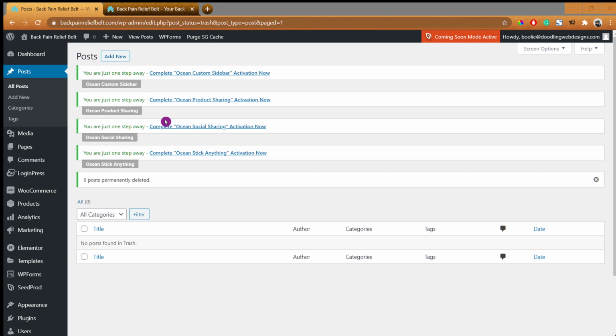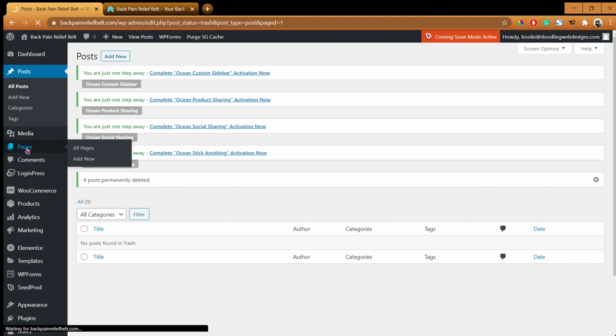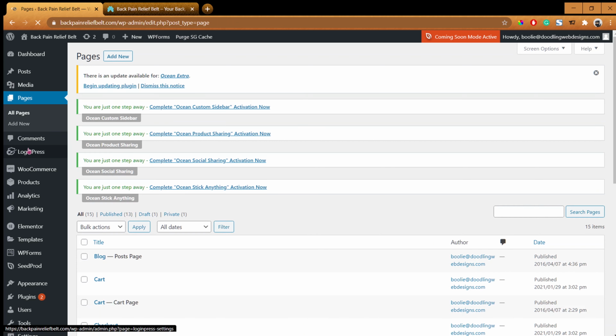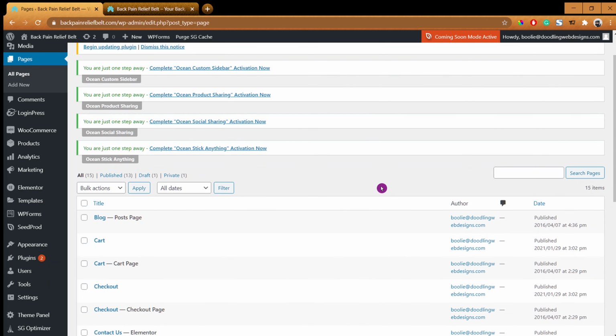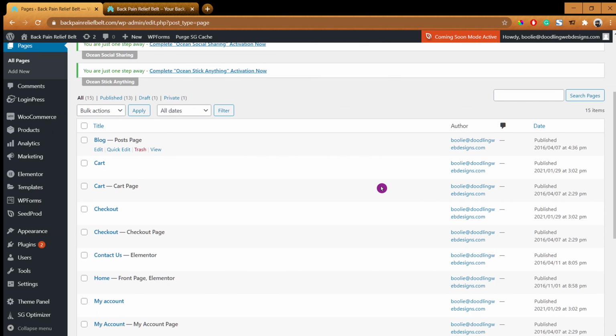Let's go clean up some of the pages next. Click pages on the menu on the left panel. Scroll down a little bit to see which page we are going to delete.